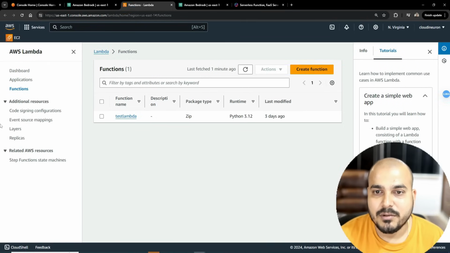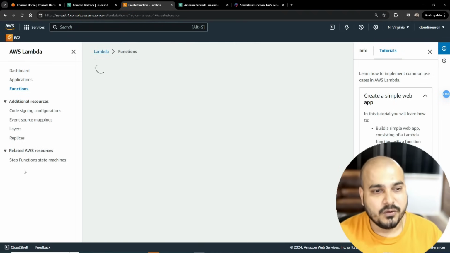So here you can see AWS Lambda. As soon as I click on AWS Lambda, this will get opened. Here you can create multiple functions. I've already created one function. I will show you how to create this. So let's go ahead and create the function over here.